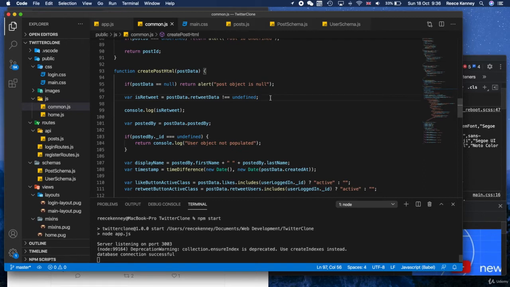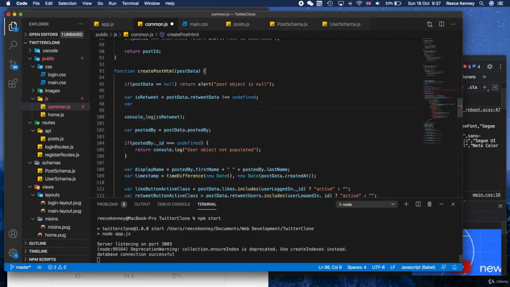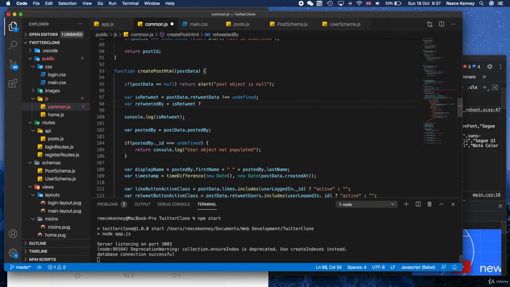Okay, so now we know whether it's a retweet or not. So now what we're going to do is get the name of the person who retweeted it. Just watch me type this out and I'll explain it afterwards. We're going to say retweetedBy equals isRetweet. So if isRetweet is true, we're going to just take the postData.postedBy and then .username like this. And then otherwise, so the colon case, otherwise we're just going to make it null.